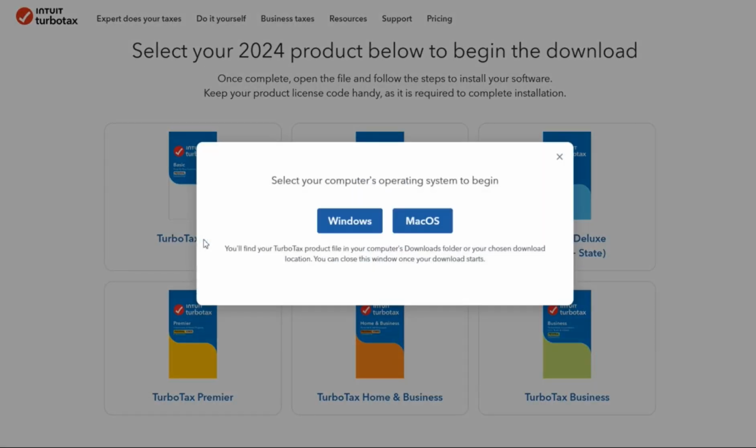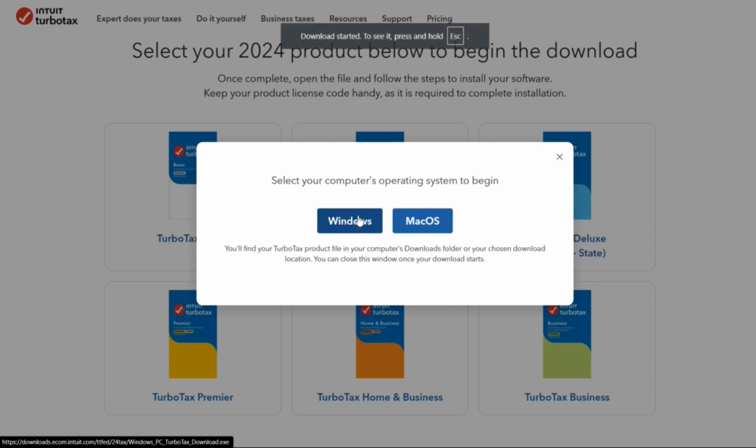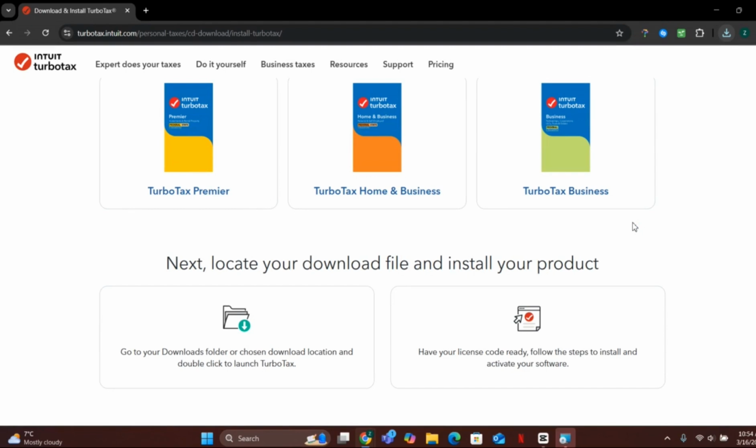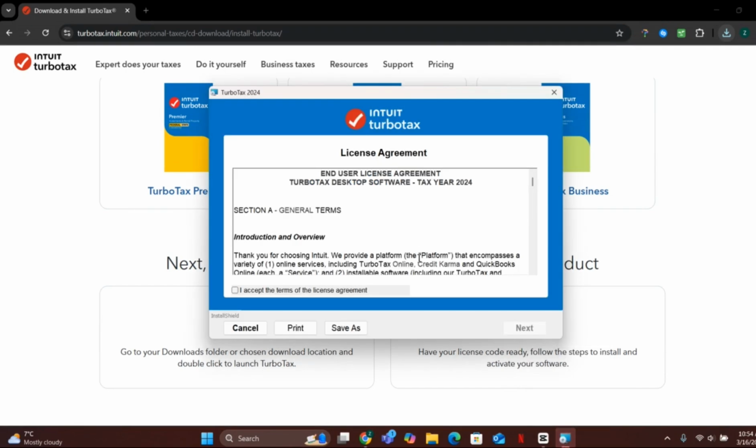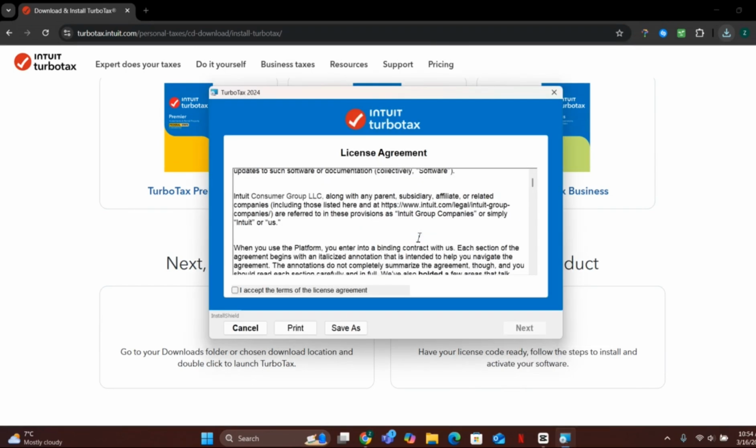You'll just simply press on the TurboTax version and then you're going to choose if you want to download in Windows or Mac. And once you press where you want to download it, the download will start and then you will wait for the download to complete. Now once you've installed TurboTax, this is what you're going to see. The Intuit TurboTax license agreement.